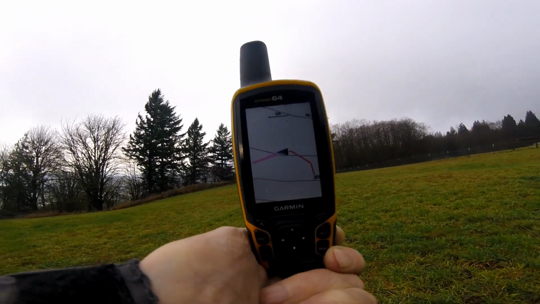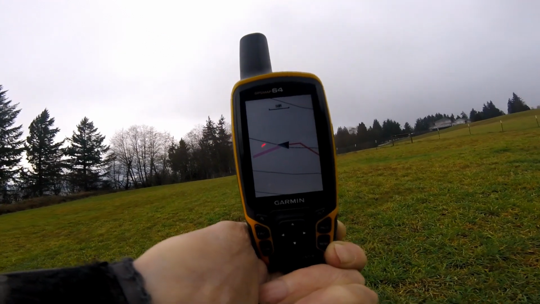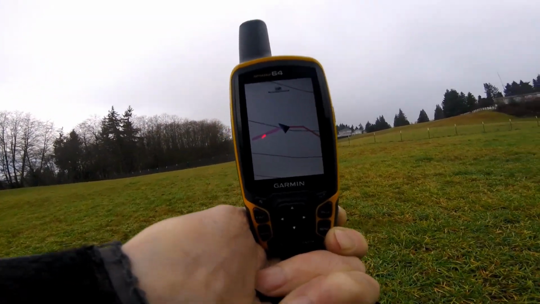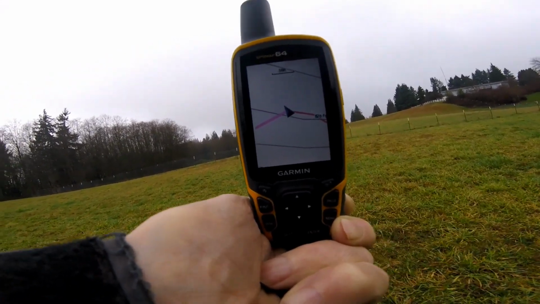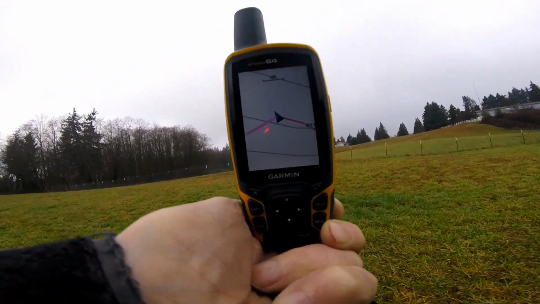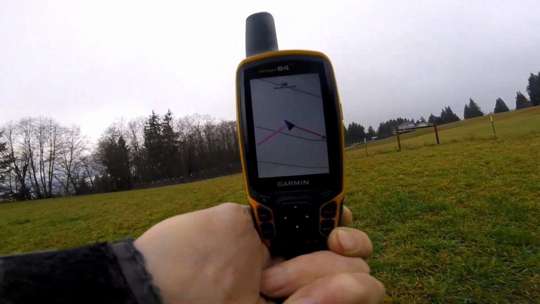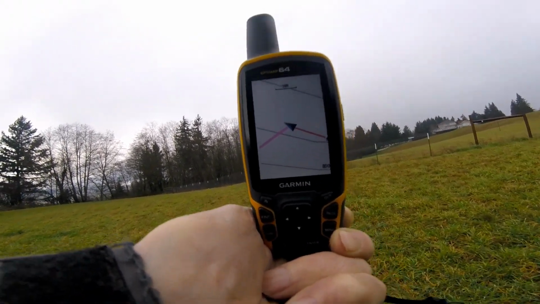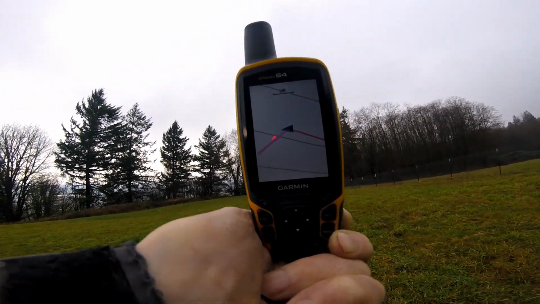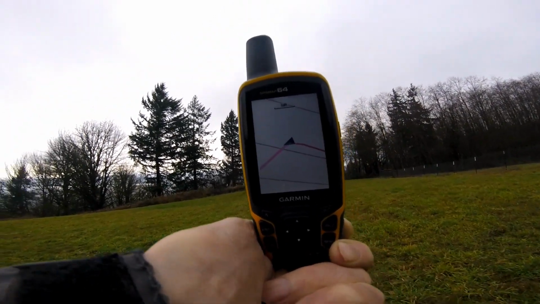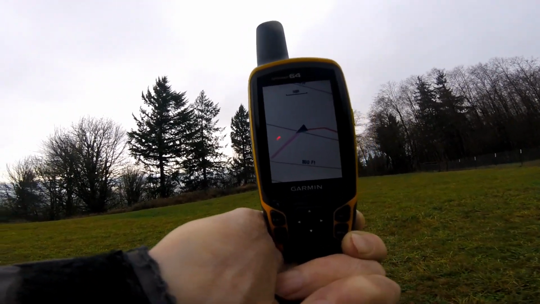Now the reason I like this particular scenario is that you can look along that line, along the pink line, and study the topography between you and the waypoint. And if you see any cliffs or other topography you want to avoid, like a marsh, you can go around it. And the pink line always points to your waypoint, so you can get back lined up on it and head again down toward the waypoint.